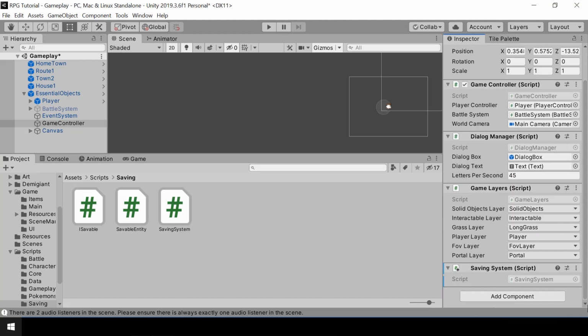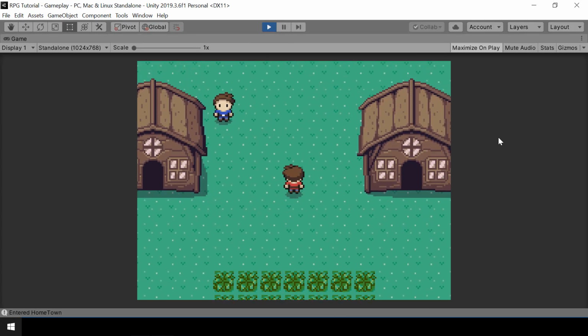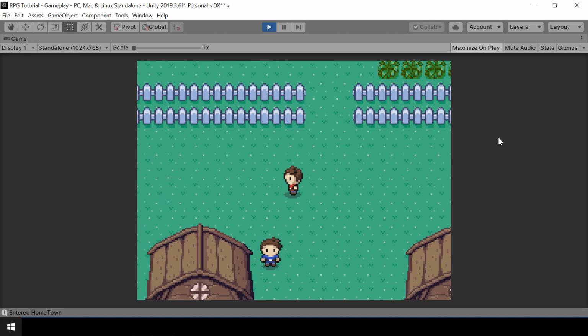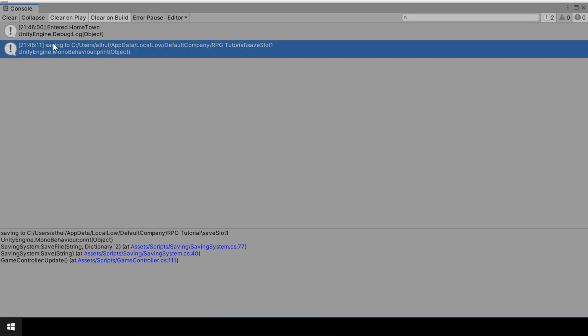All right, so now let's try to test the game. So if I move the player to some other position and if I press S, S will also move the player down since WASD can also be used to control the player. But anyway, for now, let's use it for saving also. So when you press S here, you will be able to see this message. So it says saving to and the path to which we saved. So if you actually go to this path, you can see a file called saveSlot1.